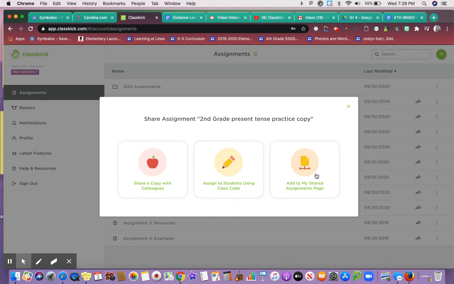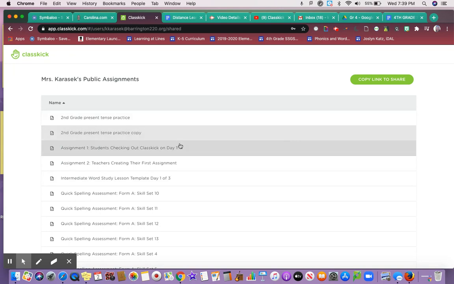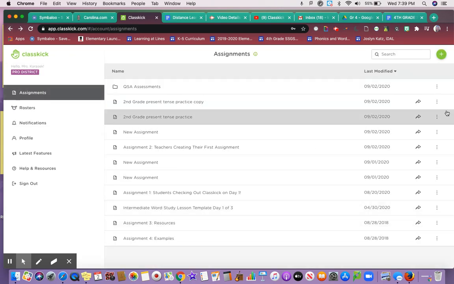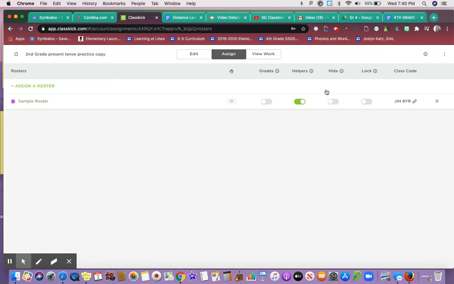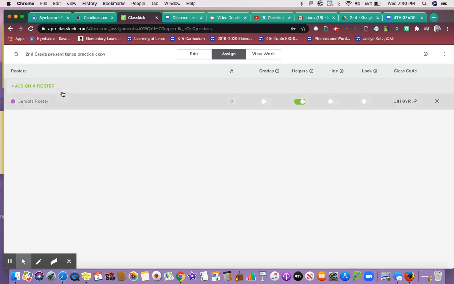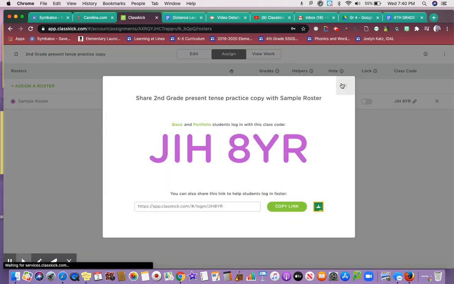If it was an assignment that was shared to you by a colleague, you could decide where to share that, but that really isn't a necessary need right now. The other option is the three vertical dots, and you can assign it this way too. It brings up the exact same thing, because we already did assign to this class. That's why this is already mentioned here. It would have prompted you to choose a roster, and then here's your class code again.